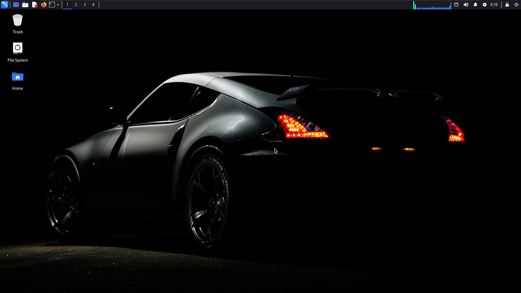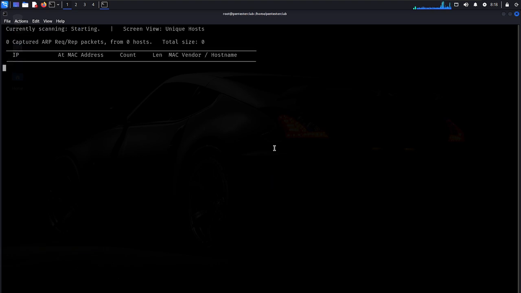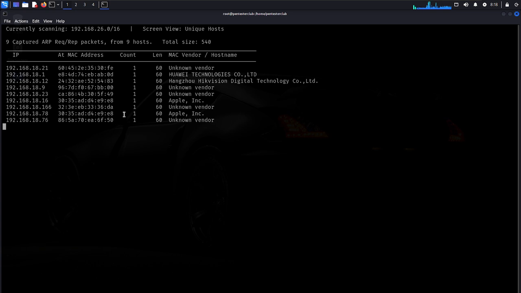So first, open the terminal. Now I just make it a little bit bigger. Now just type sudo su and enter our password. Then you just type netdiscover. So first I would like to identify my target machine here. So I have identified my target machine.